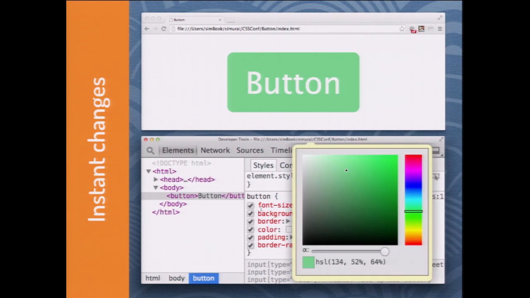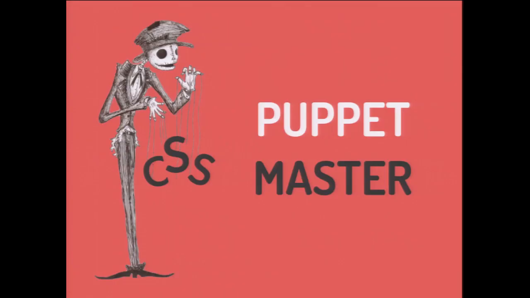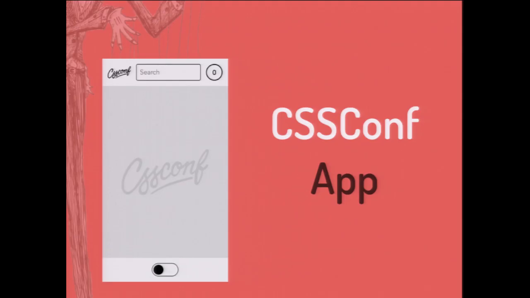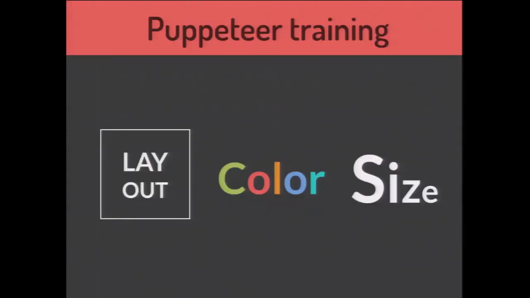And I was thinking about that, and I don't know if it makes sense, but maybe somehow we are like a puppet master. So we can control and have real-time feedback and a direct connection to the DOM. So I want to explore it a little bit more, and I made this totally fake CSSConf app. This looks pretty basic, right? So is there a way to make this easier to style and customize? And I'm going to talk about two things: layout, color, and about size.